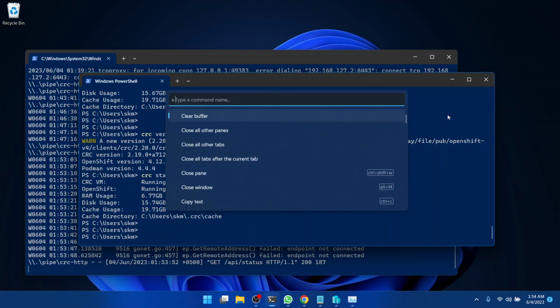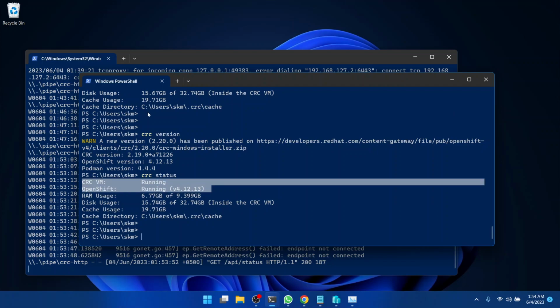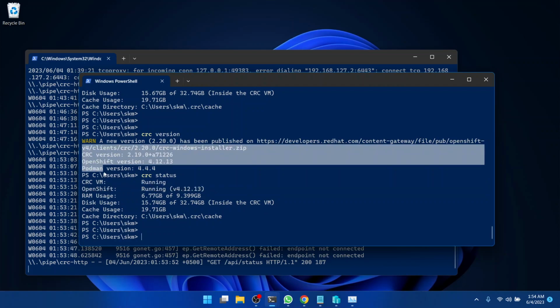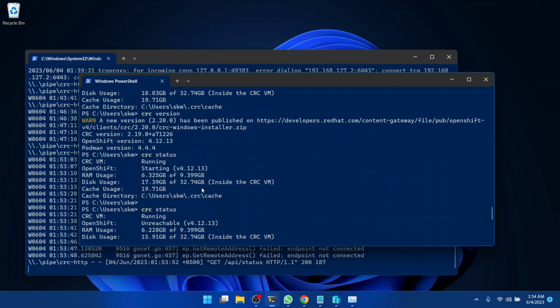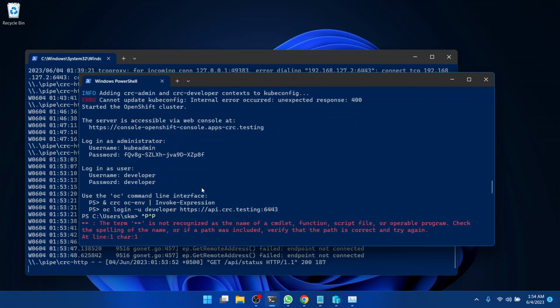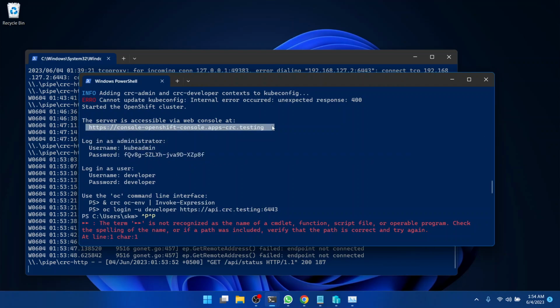Okay, guys, now the server is up and running. It will take around 1 hour to finish this CRC installation. You can see that the status of the machine is that CRC is running, and this is the version information for the version I have installed: OpenShift 4.12, CRC 2.19. The most important thing is that now I have to log in through the administrator password. This is the console address which I need to use to log in to the console area.